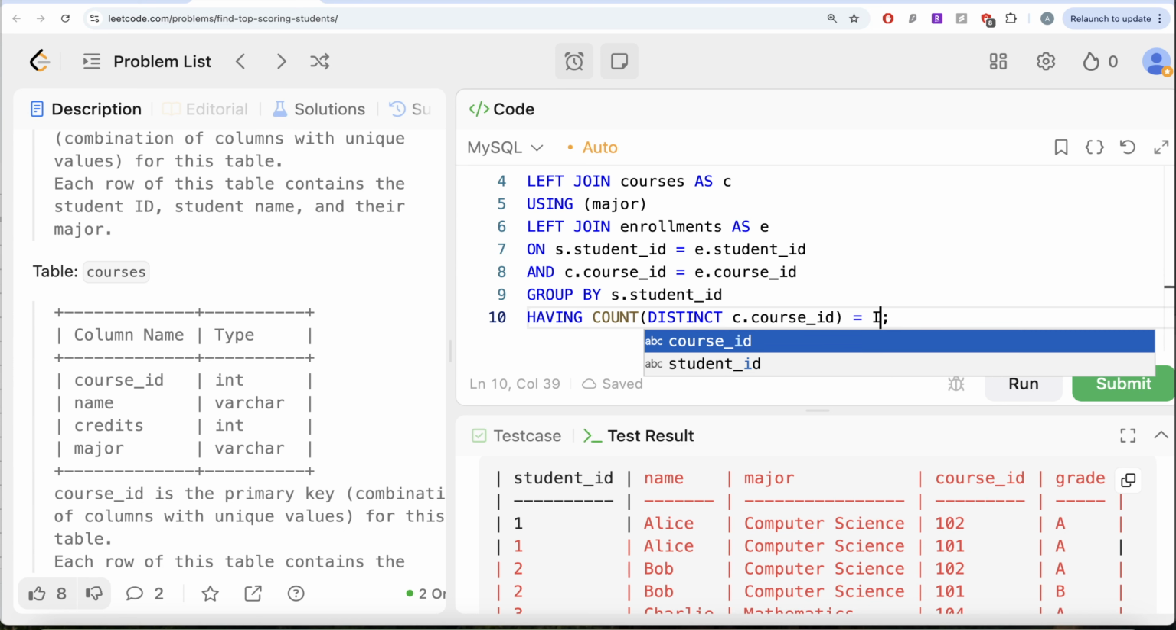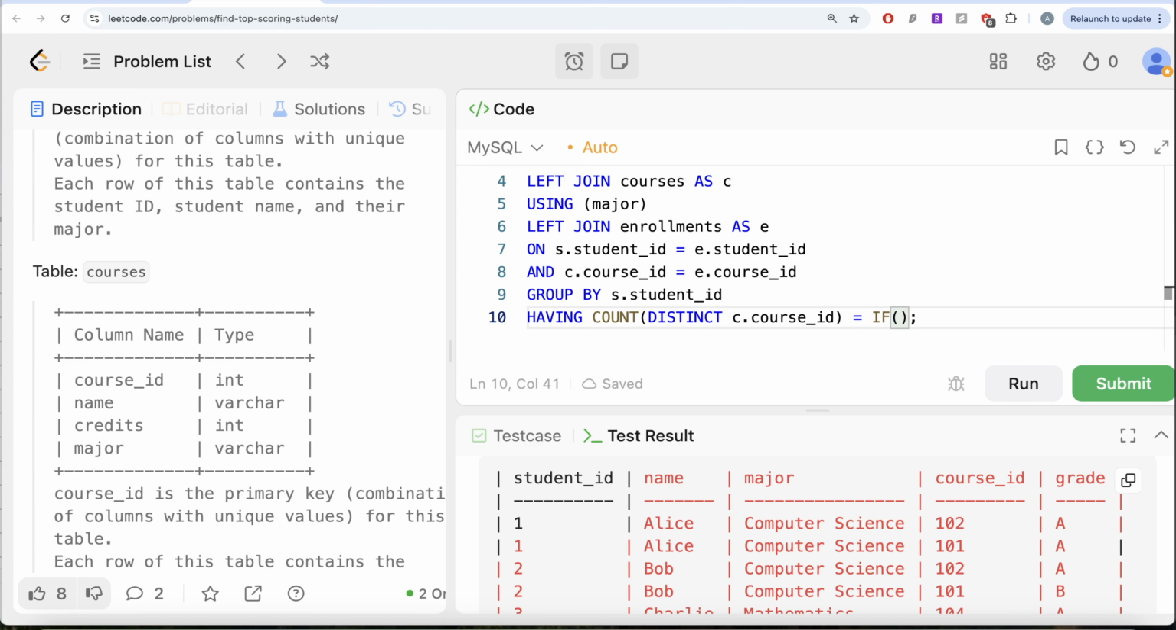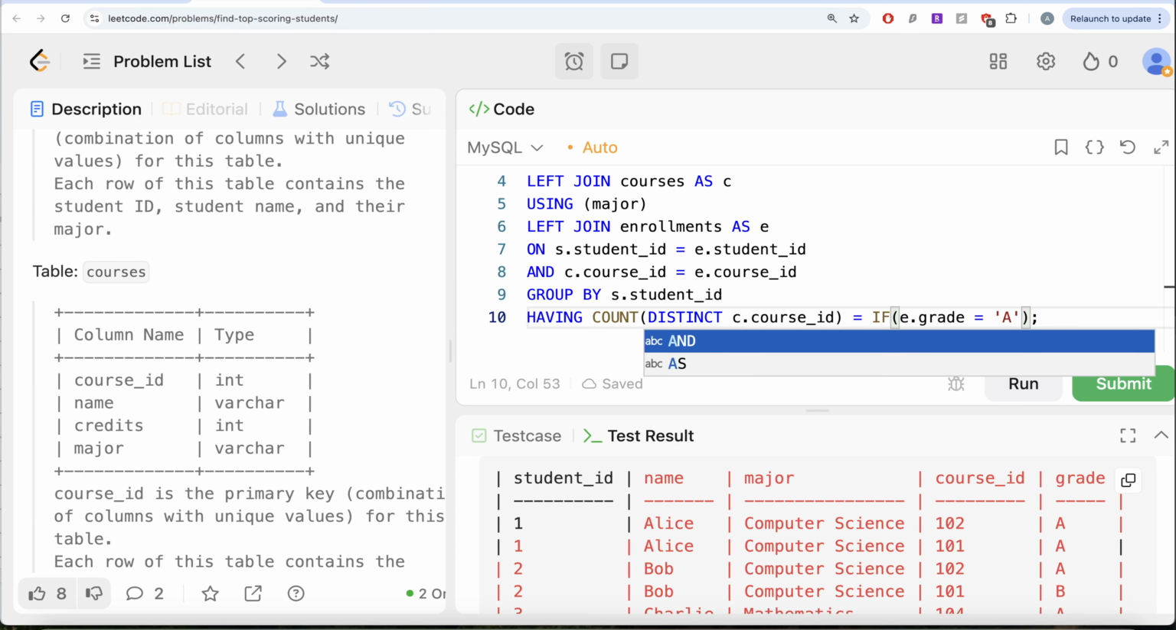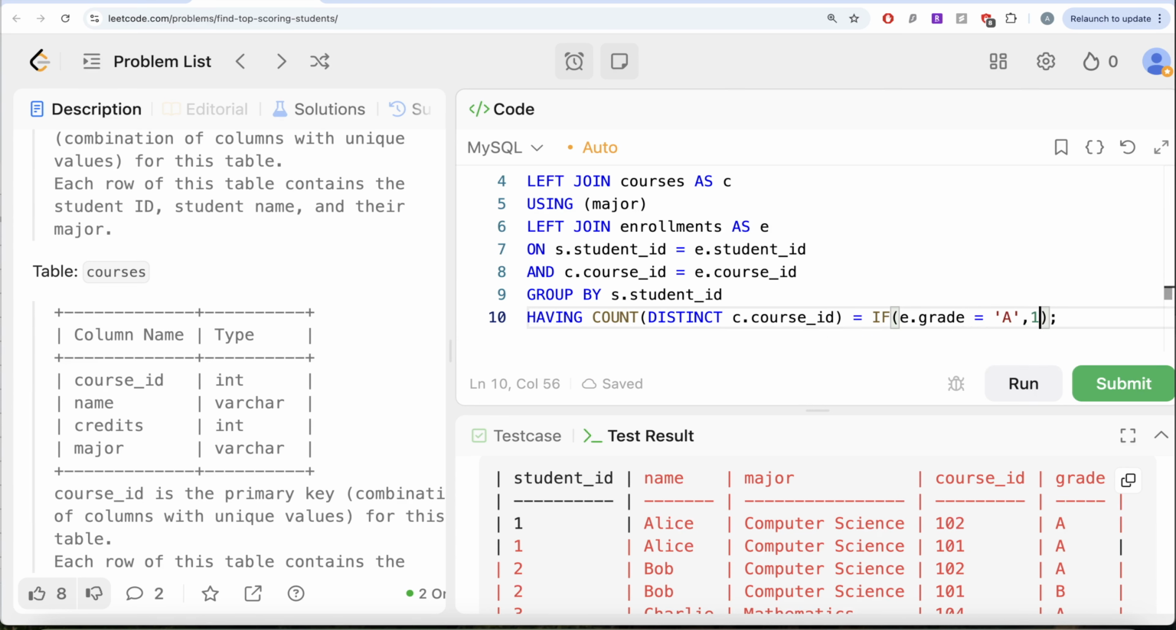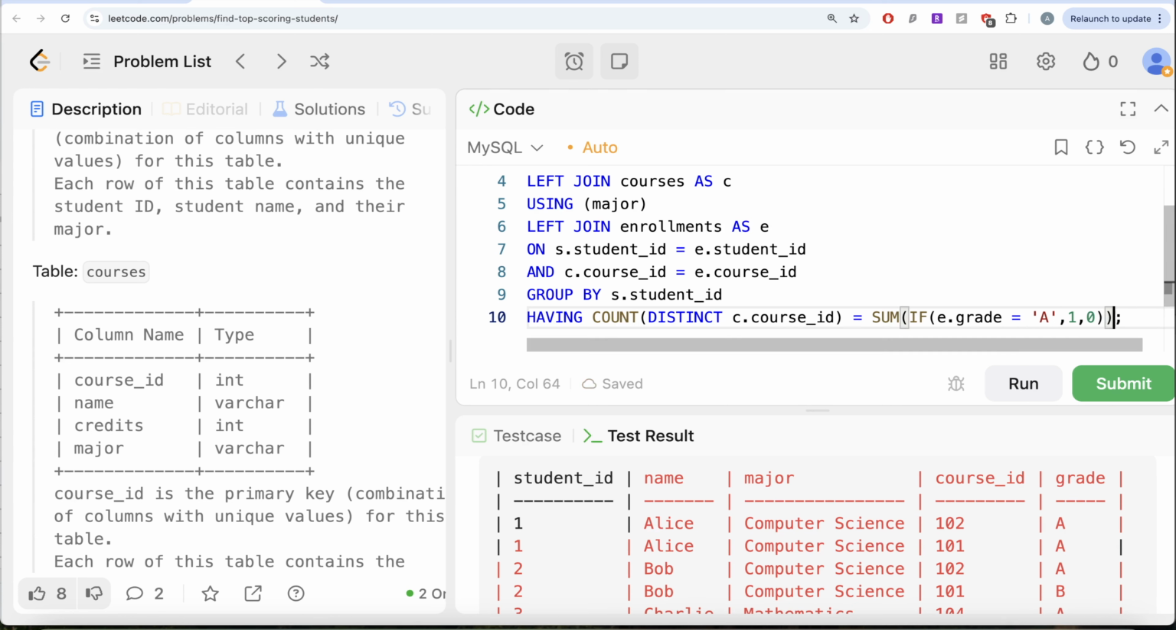So what I'm doing is, the grade comes from the enrollments table, so if E dot grade is equal to A, then you assign the value 1, else you assign the value 0, and you perform the sum, and that is going to make sure that all the conditions required in the question are satisfied.